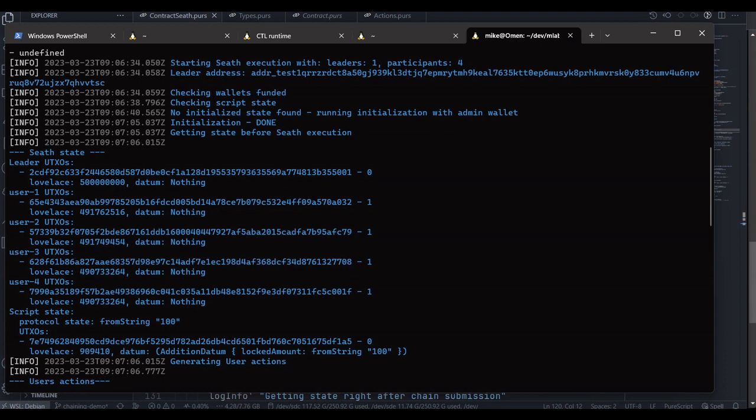Users will provide together with an action all inputs that are required to balance the transaction, pay minimum ADA, and pay fees for the transaction. So the leader is not losing anything, and ideally in the future, leaders should be able to collect fees from users for building the transaction chain and submitting this chain to the blockchain.